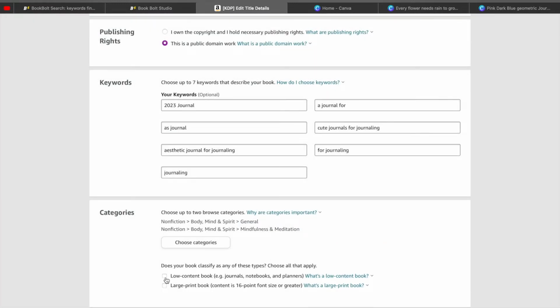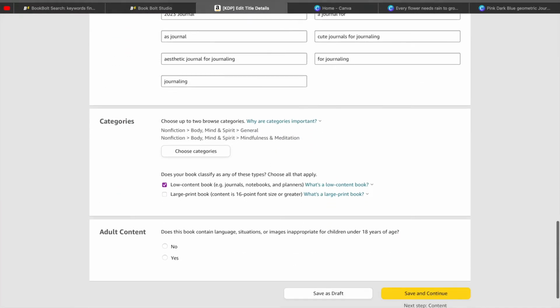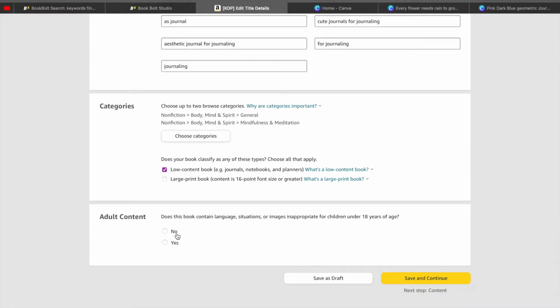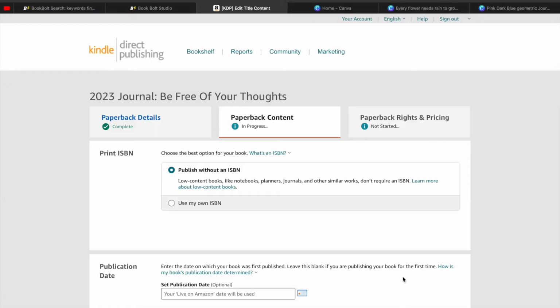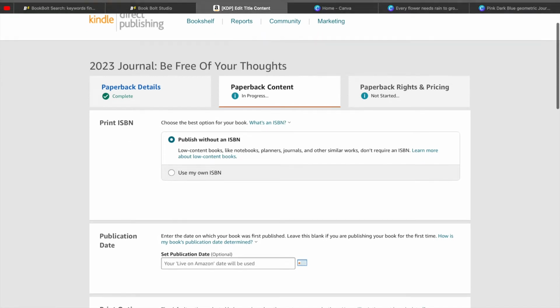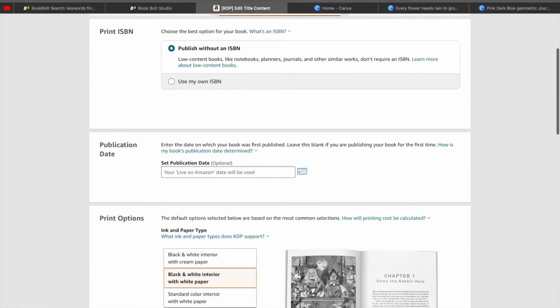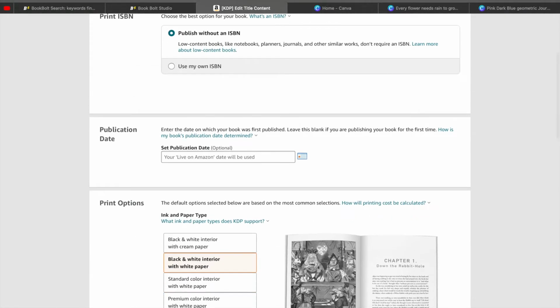So you can just choose the categories that you want the book to be listed in. And then this is a low content book, so I made sure I checked that. And then there is no adult content. It's just a journal, so I selected no for that. And then I will continue on, published without an ISBN number.